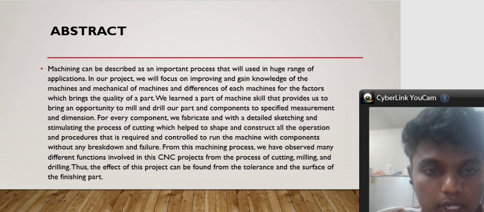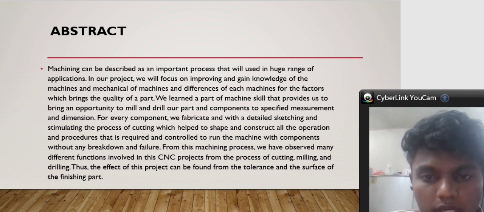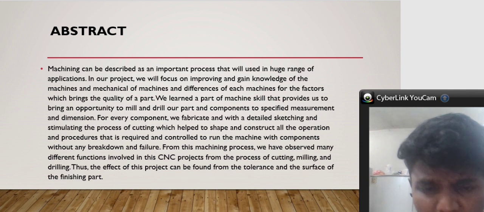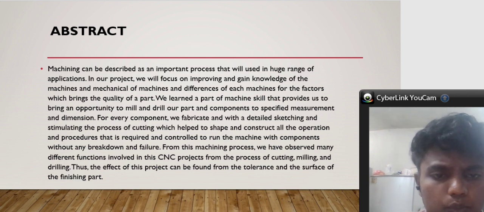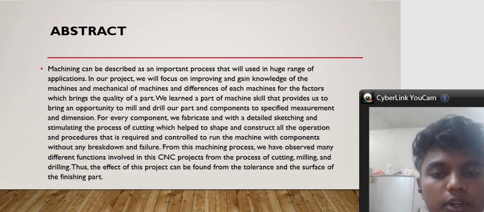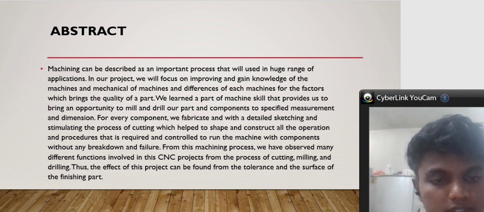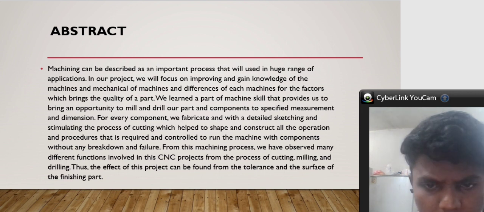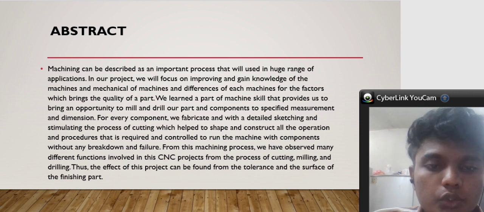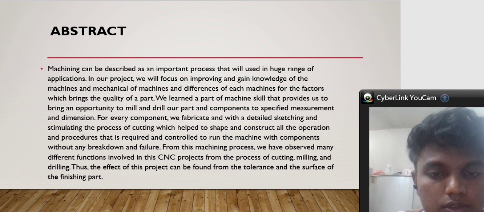We have learned a skill that provides an opportunity to mill and drill our parts and components to specify the measurements and dimensions. For every component, we fabricate with detailed sketching and simulating the process of cutting, which helps to shape and construct all of the operations and procedures that require control to run the machine with the component without any breakdowns and failure.